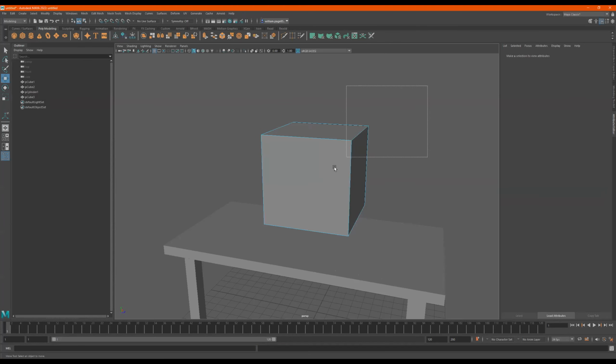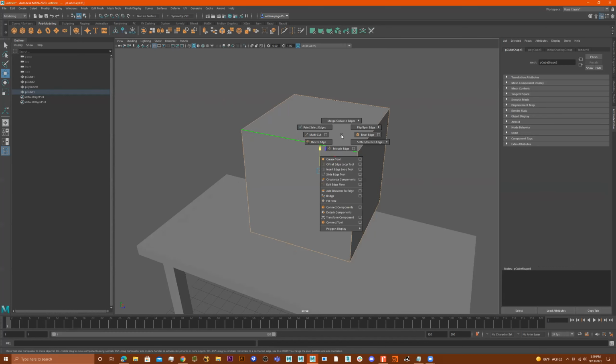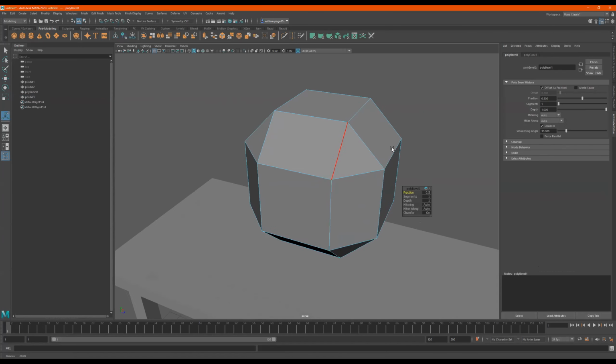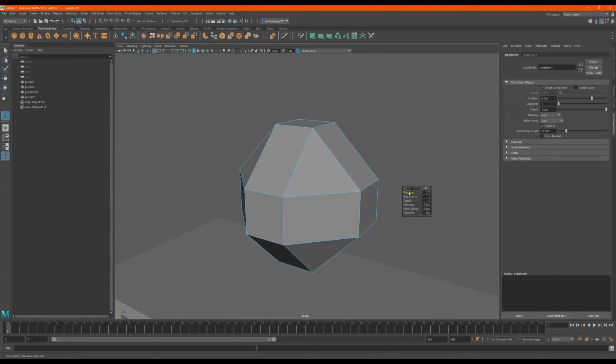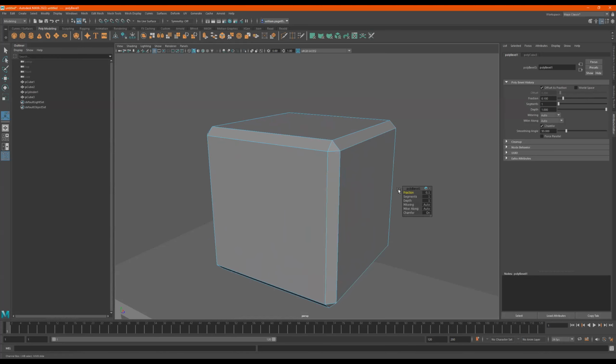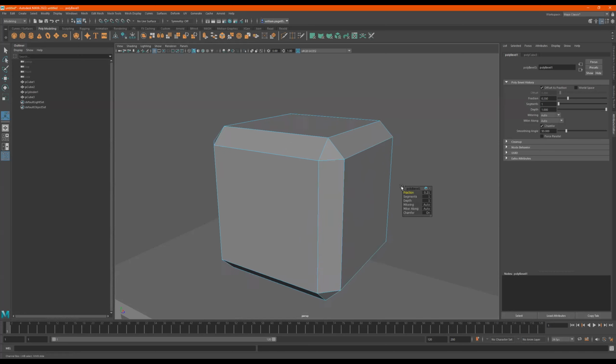So let's go to edge. I'm going to select all these edges and do shift right click and there's bevel edge. Now, if I click on this, this is what happens. It gives me an extra edge. Now, if I go to fraction and hold down control, I'm scaling how close those edges are to each other.